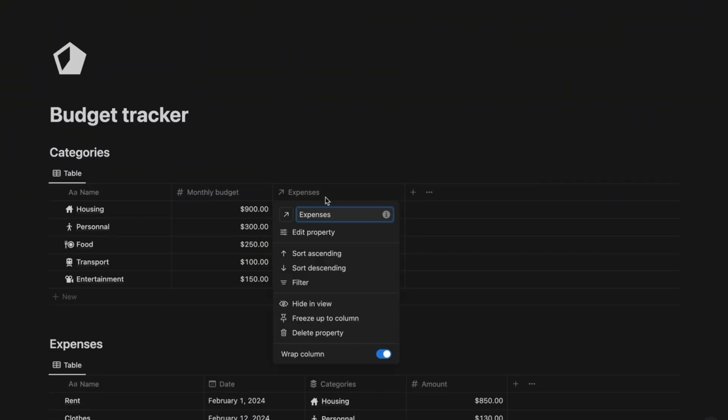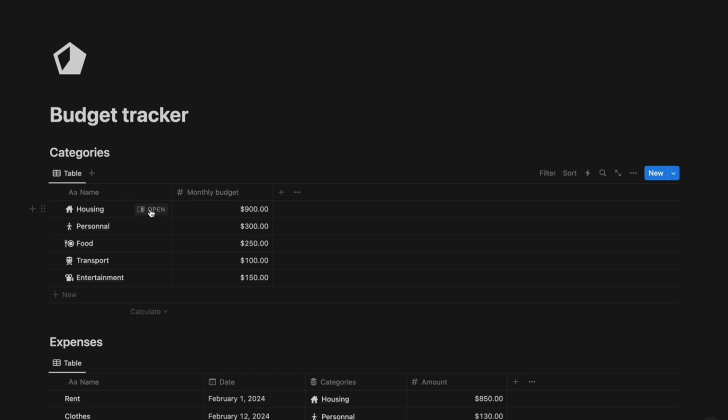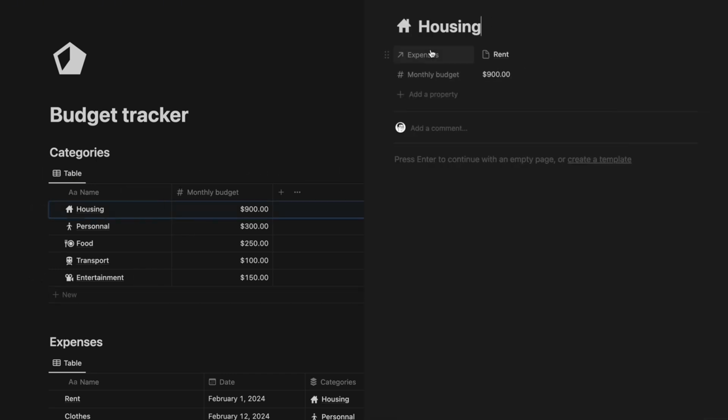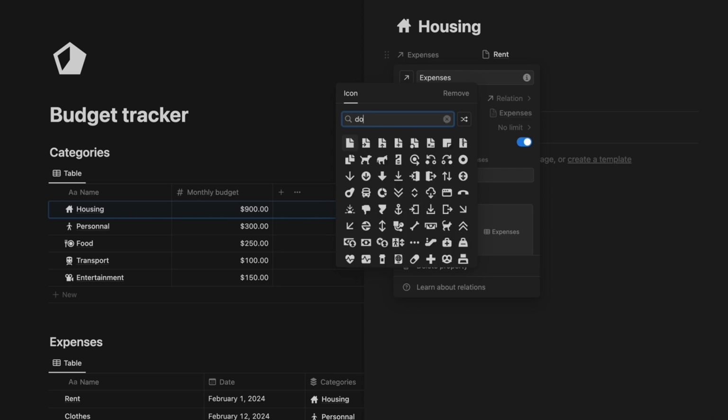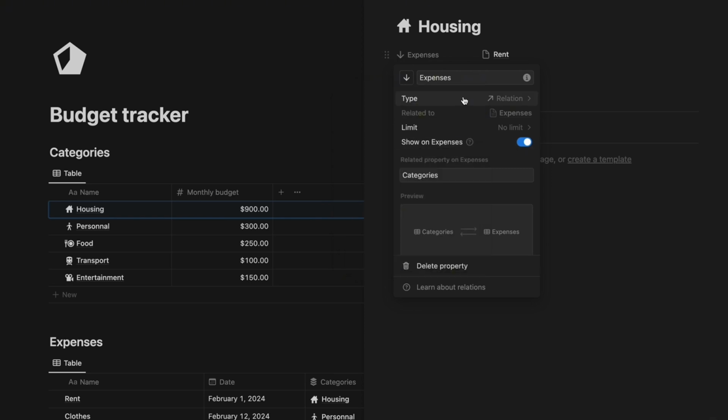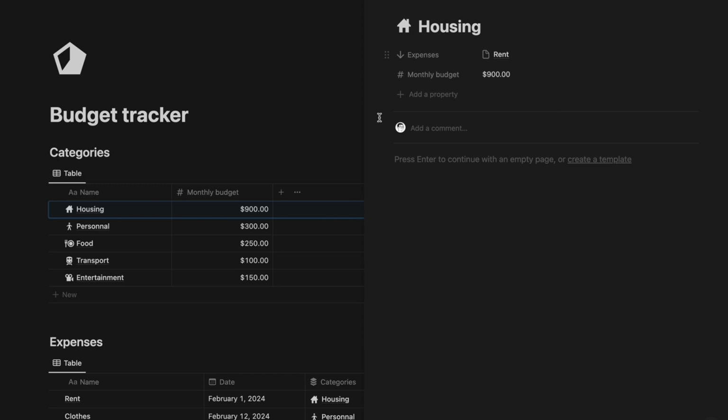We can hide the expenses column because it's not minimalist. You can choose the icon of your choice for the expenses. And then click on show as minimal.